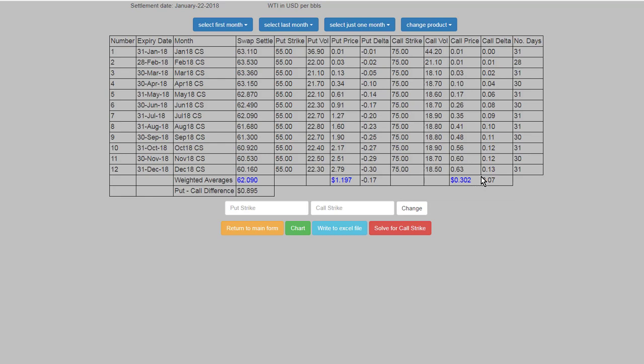Now, for many of you, you want to be able to price up the zero cost collar. So what we have done here is we've chosen a floor of 55 and the swap price is at 62.09. The zero cost collar would be the call strike that would populate here, where the premium value of the put strip would equal the premium value of the call strip.